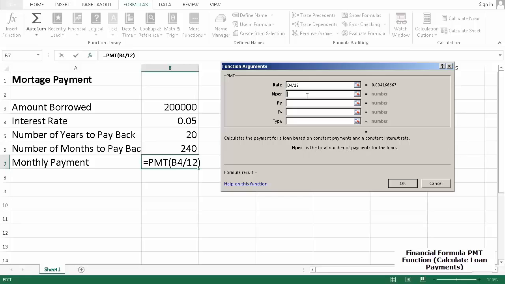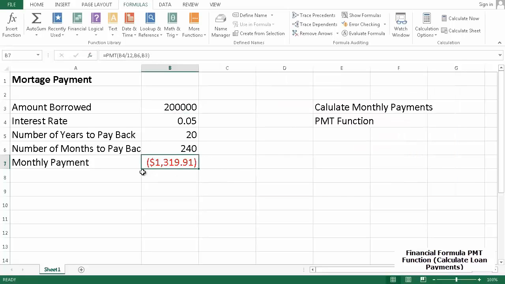Let's focus on the number of periods, NPER. The number of periods is going to be 240, because we're going to pay back in 240 different months. As for the PV, the present value, this is how much we owe. I'm going to click on 200,000. Now click on OK, and we have monthly payments of $1,319.91.